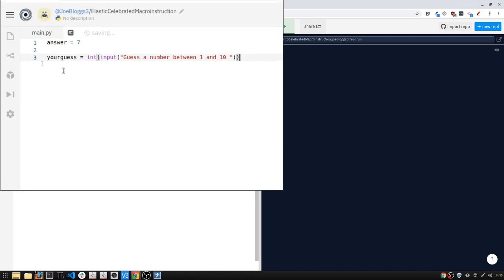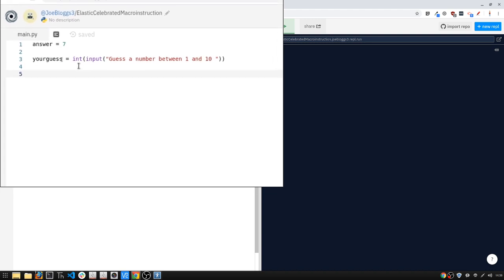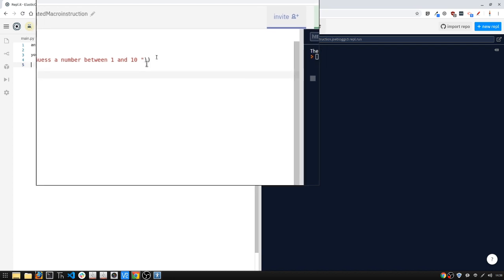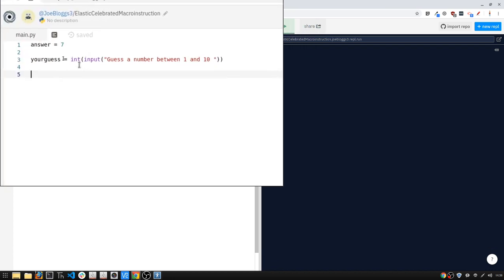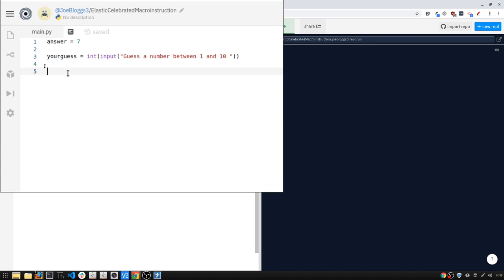So again, I know this is quite fast, but we create a variable called answer and we're going to set it to be 7, and we're going to ask the user a question, guess a number between 1 and 10. We're going to change that answer into a number, which is what int is there for. Notice the 2 brackets over here, and we're going to put that answer into your guess. So now what we need to do is we need to check, is their guess equal to the answer, and if it isn't, what are we going to do?